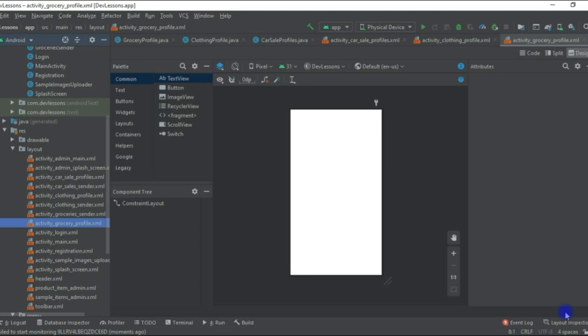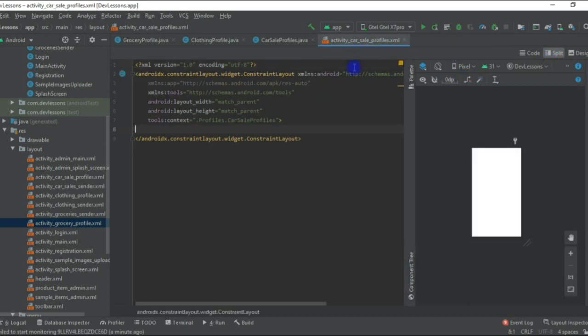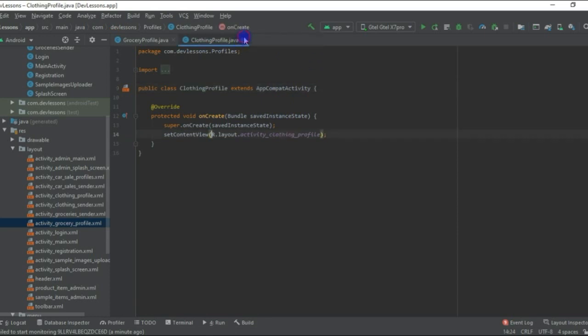So now on this business app we want to copy files. We want to copy the admin files so that we paste on car sales and the clothing and the grocery sender, so that the user can upload their products. As you see, I just created the profiles, but these are empty profiles. Still empty, there's nothing inside here. And this is a car sale profile, it's still nothing. And these are the activities.